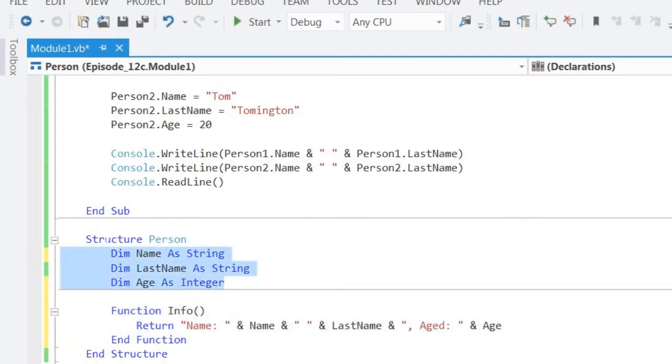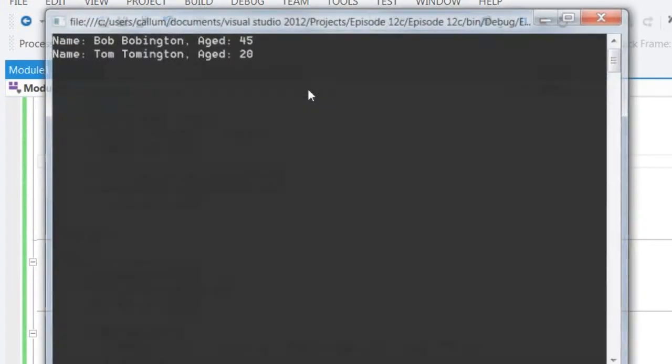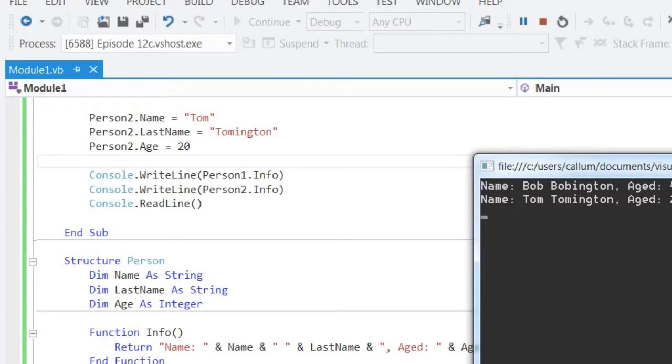Remember, I can only use variables from within the structure. So then what I can do, to make it a bit more efficient, is say person1.Info, put a dot there, and then person2.Info. Now that's starting to look a bit more efficient. And yeah, so that works.